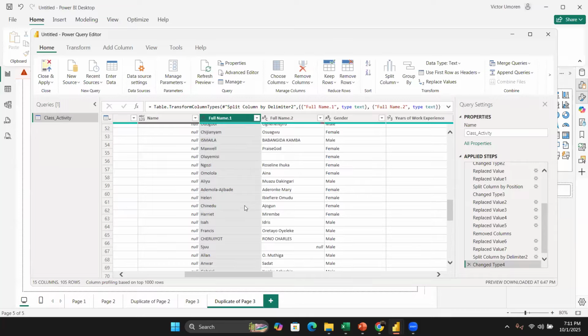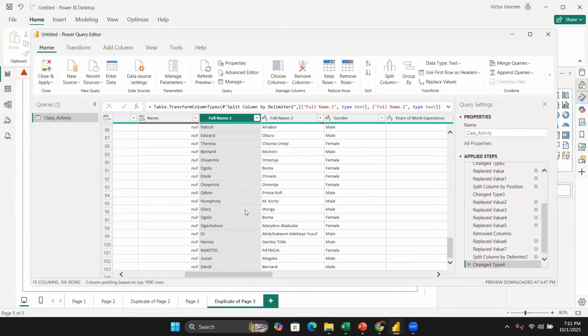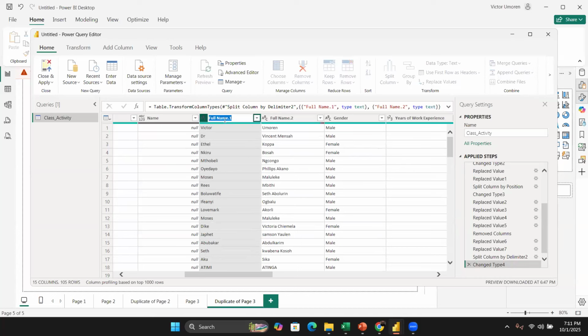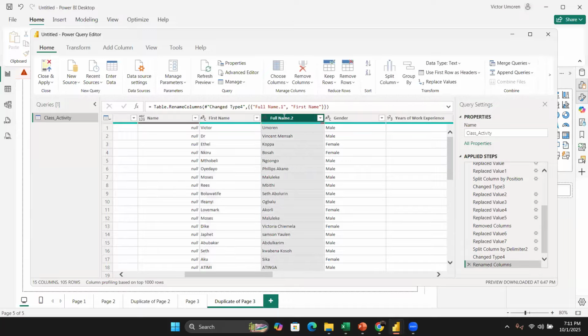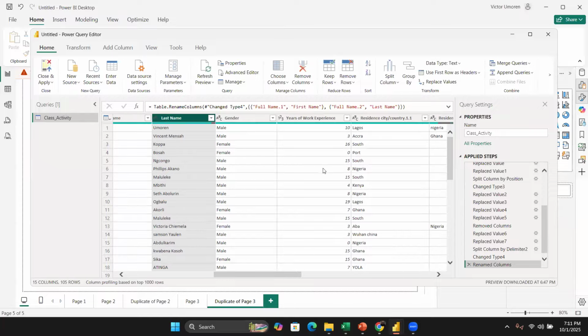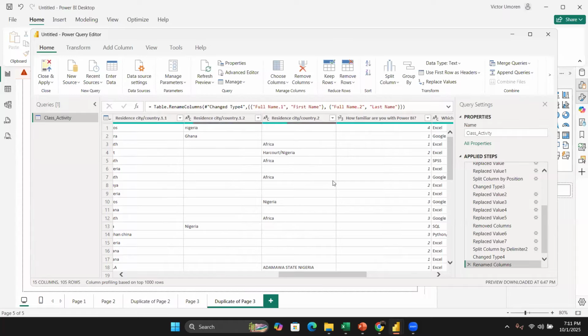So we don't spend the whole time here. We'll come back here, obviously. And I know there are a lot of questions for Power Query. I know there are always many questions for Power Query. Okay. So let's continue. So can I call this first name and then the second one last name? Okay. Gender is good to go. Then years of work experience is good. We've done some cleaning. Residence city is good.